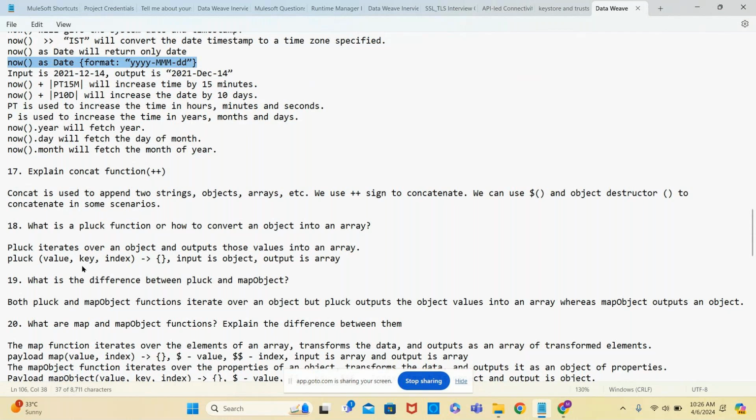Okay, concat is used to append strings, objects or arrays. Mostly in real time I have never used this, but just for reference I have written it exactly. There is another way to do it also, but most of the time we'll be using this function. Nothing to be worried about here. Some object destructuring syntax is also used to concatenate in some scenarios, but in my experience till now I haven't used that. That's what I told you, right?